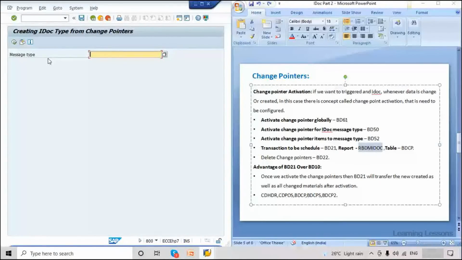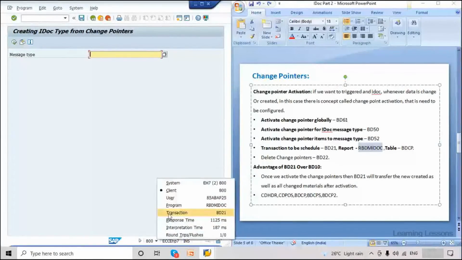If you open BD21 also, /nBD21. This is all same transaction. You can see here BD21. You can see program, RBDMIDOC. For this transaction is same program. Actually, I mentioned both information. So transaction code will be created based on the report only. So this is the report for this transaction, and this is the table for background.